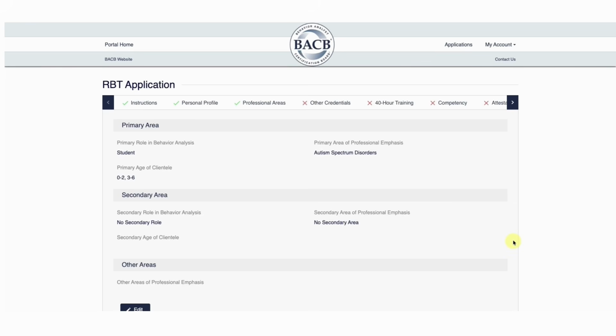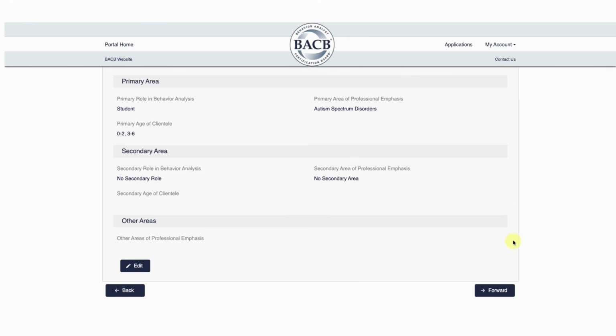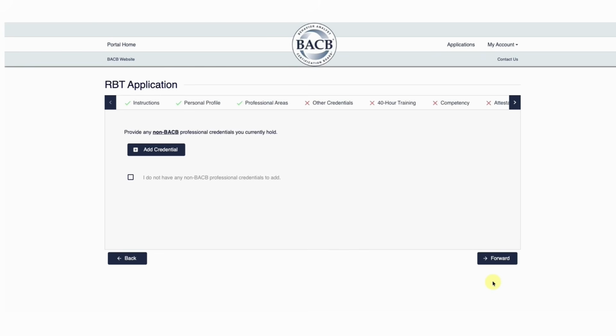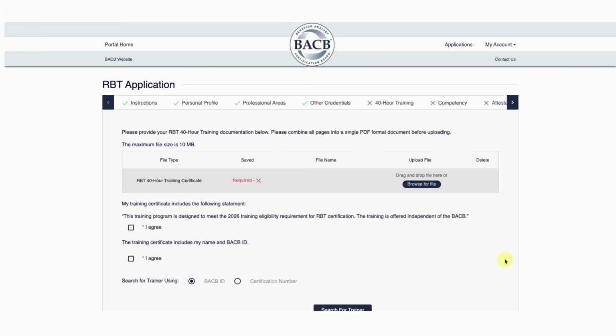Next, you'll enter some basic details about your work and behavior analysis. You may have already completed this information when you set up your account. When you're finished with this section, click Forward. The next part of the application asks about any other credentials you may hold. If you don't have any, that's okay. Just select the appropriate option and click Forward to move on.